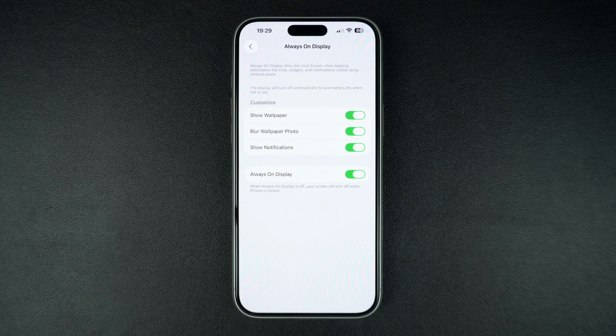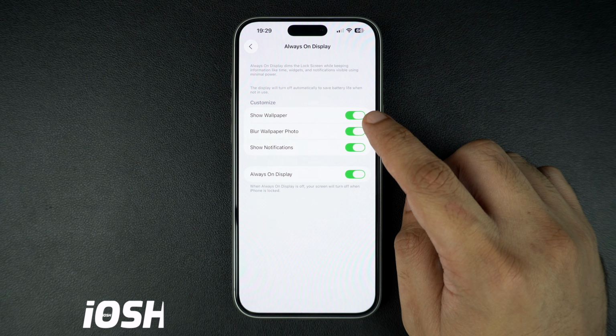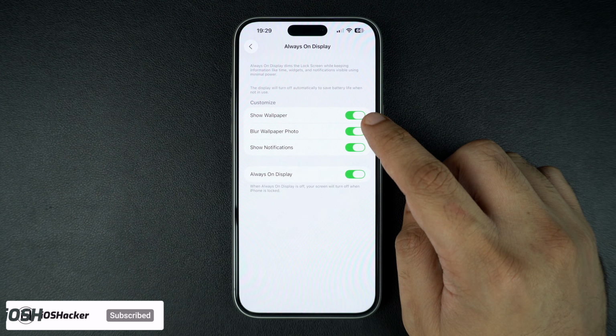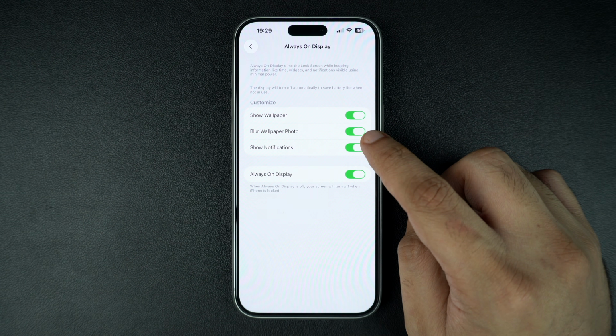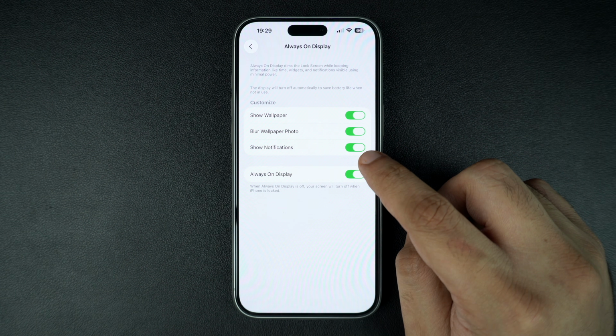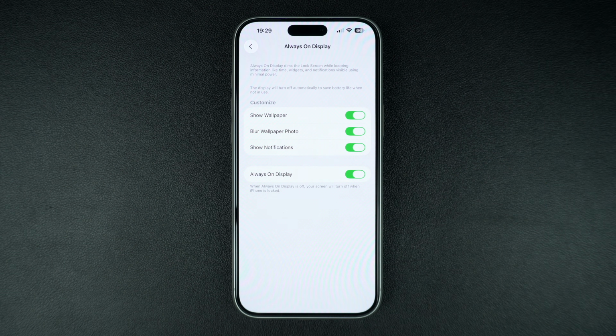You can customize what appears on the Always On display. For example, here you can configure if you want to show the wallpaper or not, add a blur to the wallpaper, or show notifications. These options help you save battery and keep your screen less distracting.